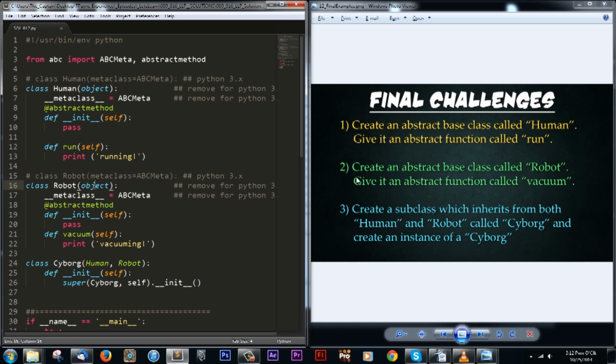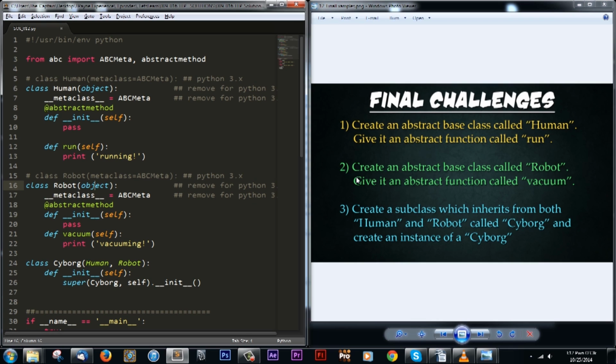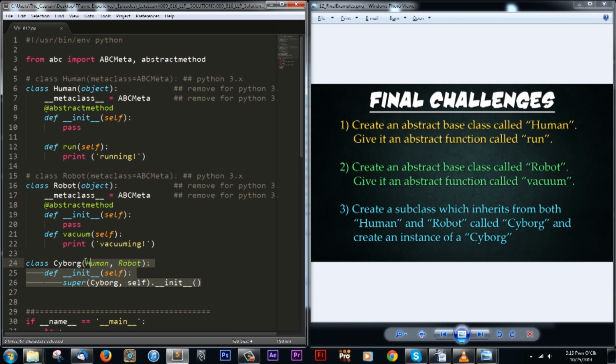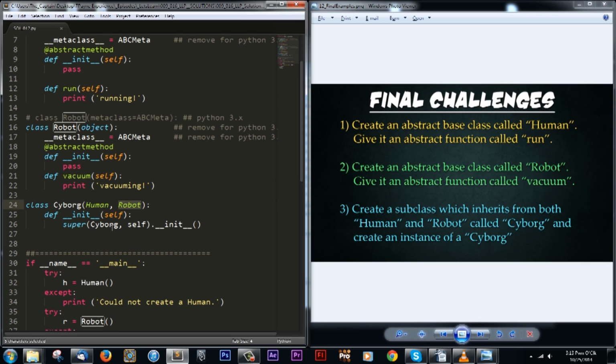So part 2 of this challenge: create an abstract base class called robot and create an abstract function called vacuum. Okay, so the code is pretty much the same as before. Part 3 is create a subclass which inherits from both human and robot called cyborg, because cyborgs are awesome. Jean-Claude Van Damme, woo! And create an instance of cyborg. Okay, so down below we have a cyborg class that inherits from both human and robot, and then it calls the constructor functions of each of them using this super function.